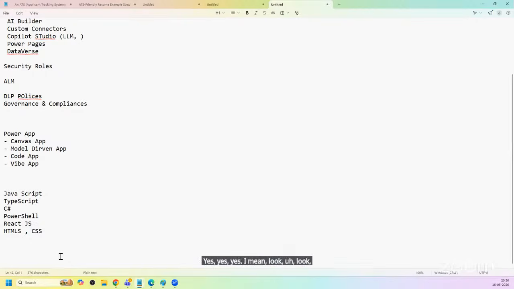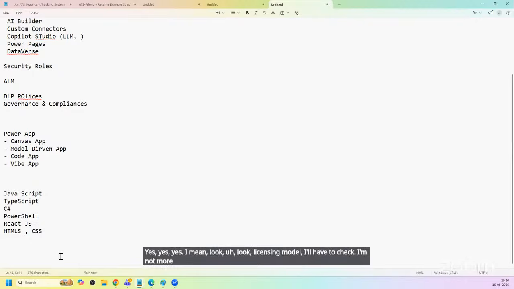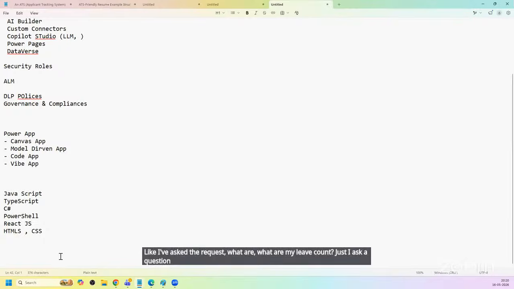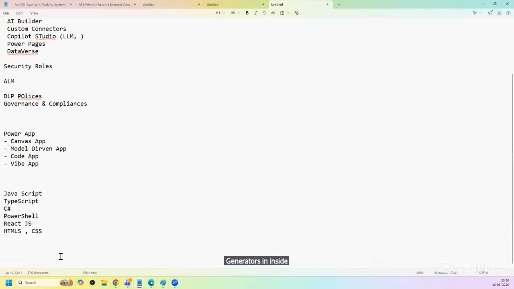Look, the licensing model, I'll have to check. I'm not more into licensing. That's an operational team which decides it, but it's more credit based. What I mean is, if I ask a leave request question, like what are my leave counts, for each question do they decrease the credit, or will it only affect when we use AI generators inside the chatbot? The credit score depends on the question you are asking.